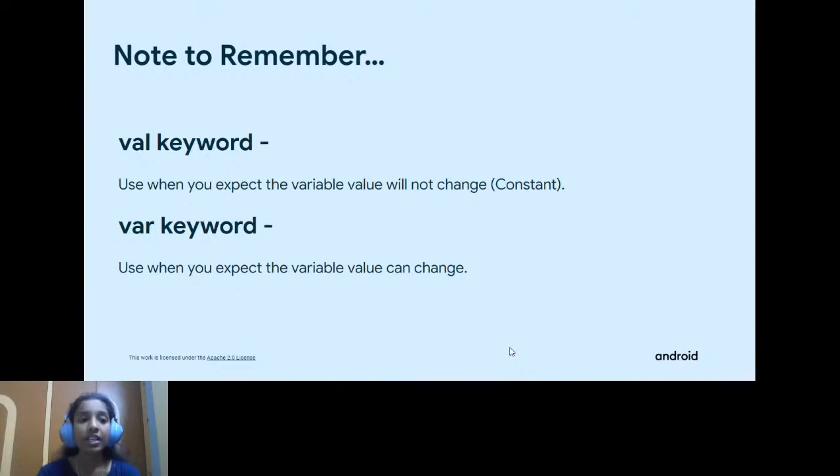So in this way, you need to remember the difference between val and var, and when to use val and when to use var. When you know that the variable value is constant, you can use val. So yeah.